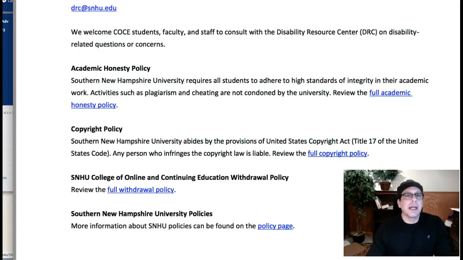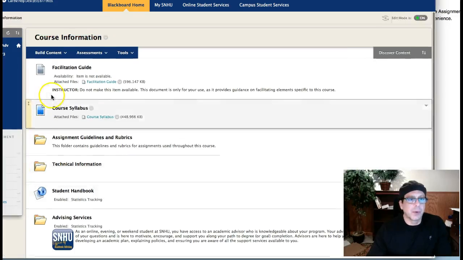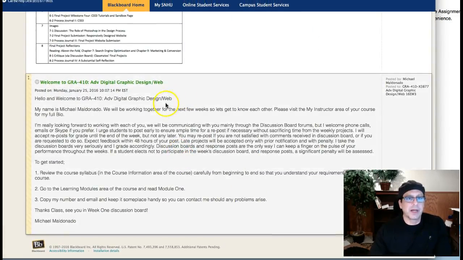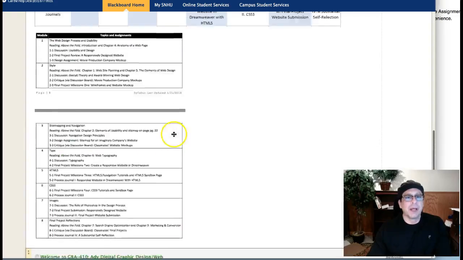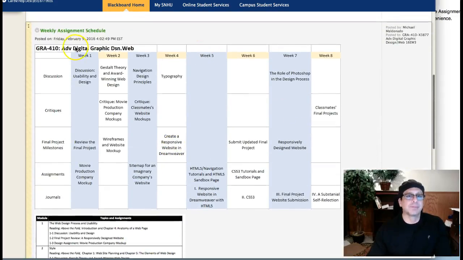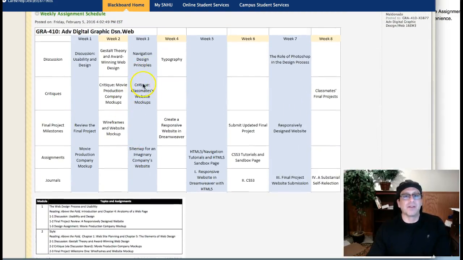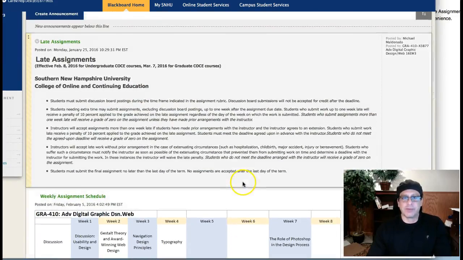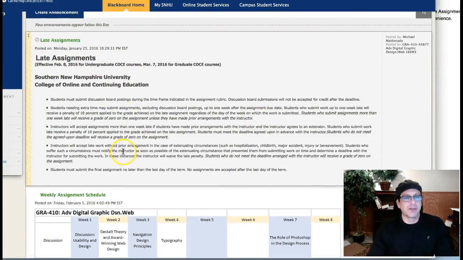Additionally, we have some of that information from the syllabus transposed right over here in the course announcements. Specifically, if we go down here, we have a welcome, then this weekly schedule, as well as this event schedule going week to week, and it tells you exactly what's due each week. Hopefully we have that organized so it will be very clear to you what is due and what's coming up. And we have our new late assignments policy, so go ahead and read through that.